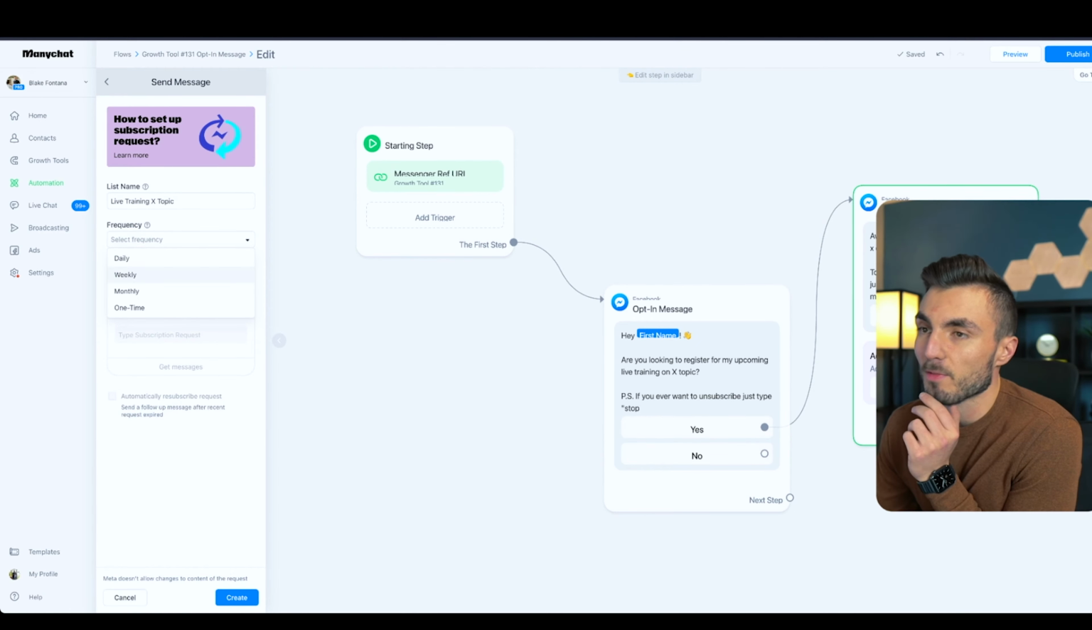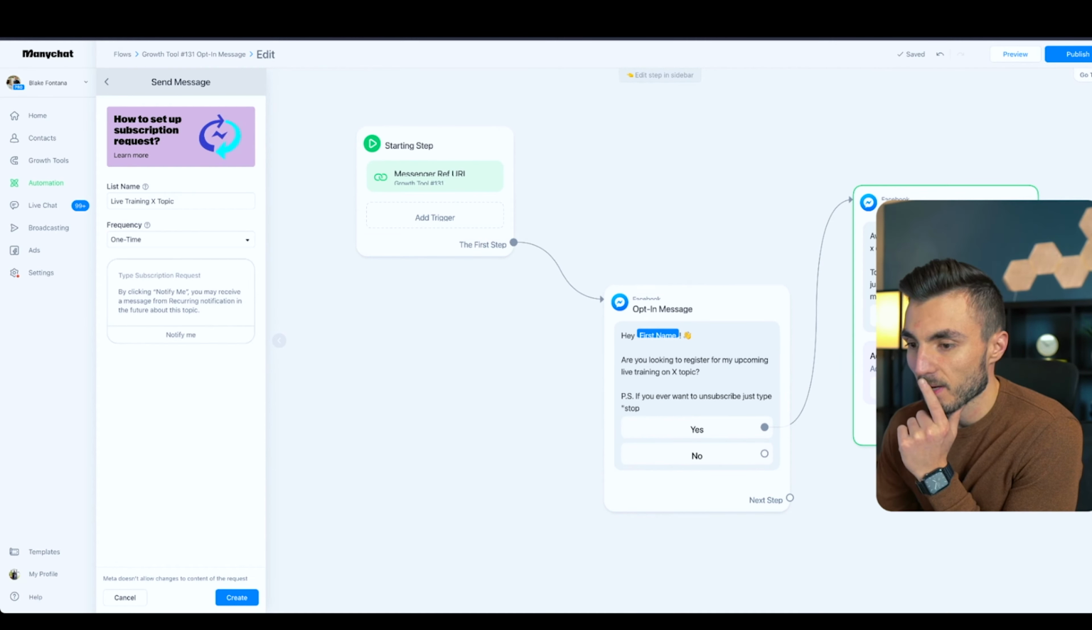You can show when this is hosted, if you want to set this up so it allows you to remind them whenever you're hosting a training. So if you wanted to set up a bot to give weekly reminders if you're hosting a weekly live training, you can put down weekly here. But if this is a one-time event, you just select a one-time event. And then to finish this up, we'll click Create.